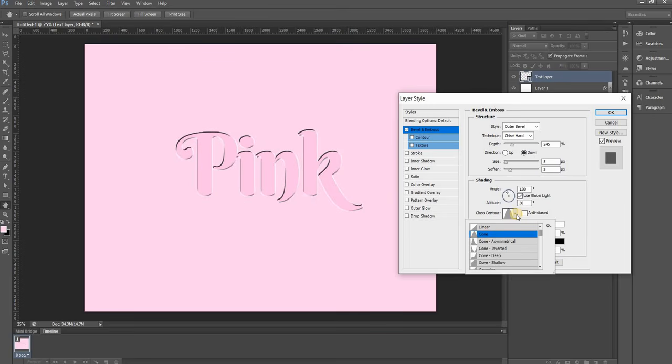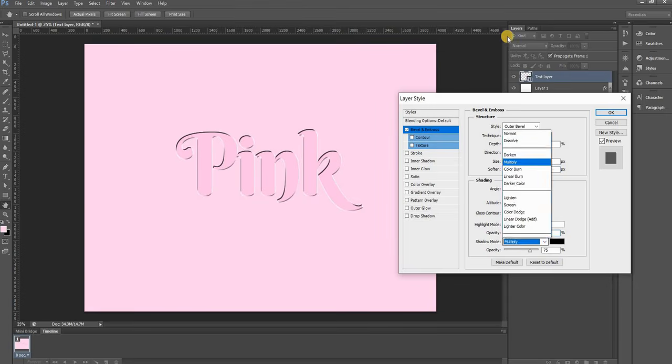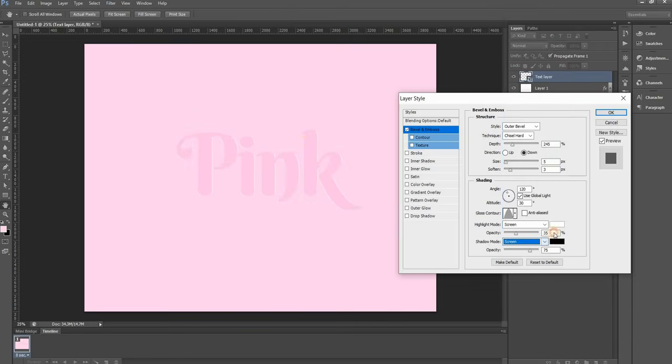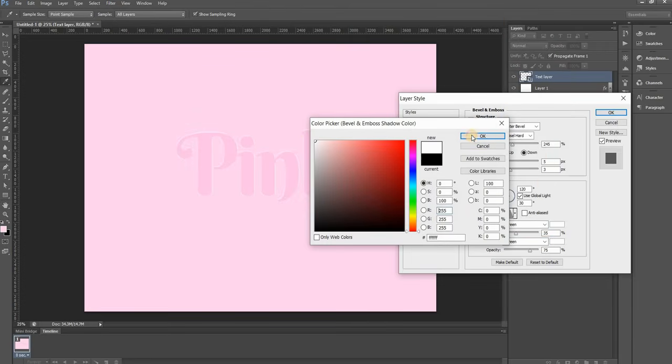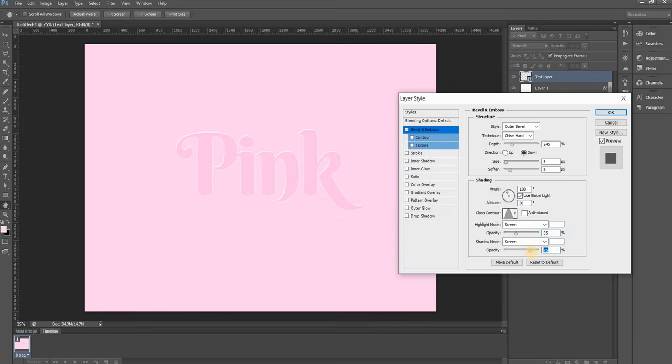So I will use the second one, which is the cone one. Screen white set to 35%, and the second one, the shadow mode, also I will set to screen, and I will again use white instead of black color and set the opacity to something low like 5. Now you can play with these settings, of course, and experiment to get different results, but these are the settings that I used. The next thing I want to do on this layer is to check drop shadow effect.